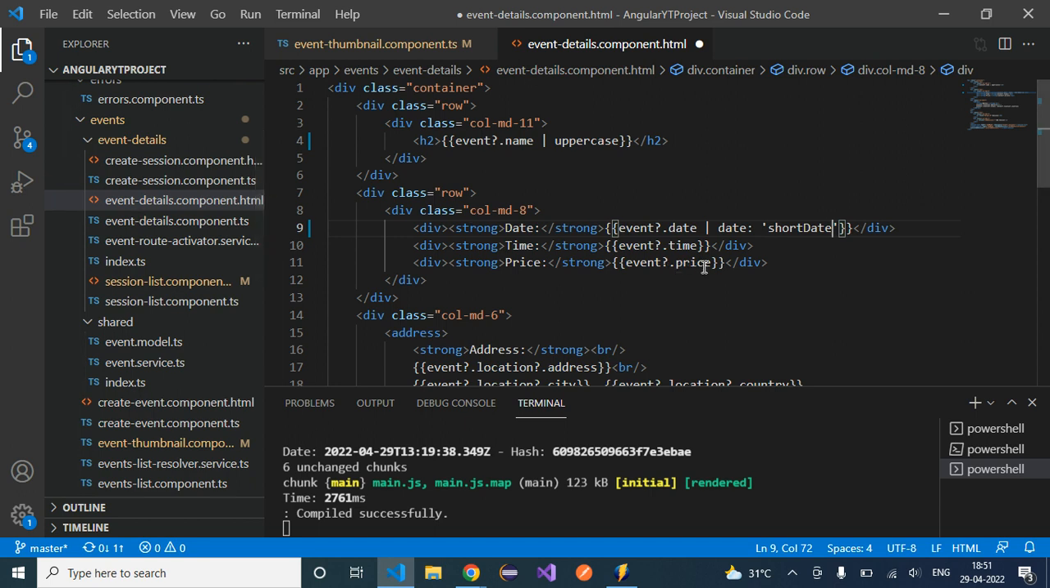So for event.price, here I can apply a pipe, and specify currency colon, inside single quotes, INR. Whatever currency you want, you can pass it here. Instead of INR, I can pass dollar as well, right? By using USD here, it will display in dollars. Similarly, I am passing INR here and saving the changes.